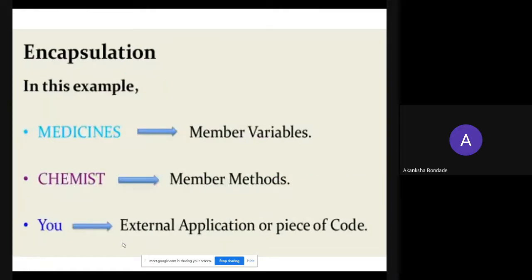Now, this is an example of medicine. This example is compared with classes. Here the medicines are the member functions and member variables, the chemist is a member function, and you are the external application or piece of code.